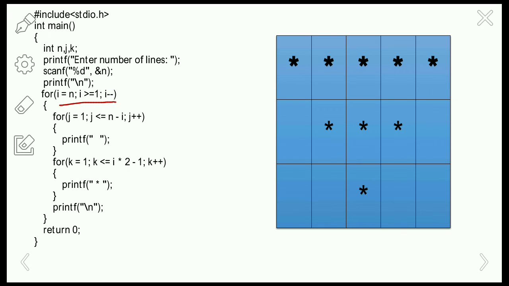So for i equals n, i greater than or equal to 1, i minus 1. This denotes the number of rows being printed in the decreasing format, right? So I'm taking the n value as 3.